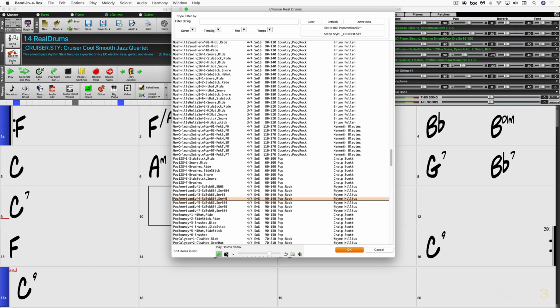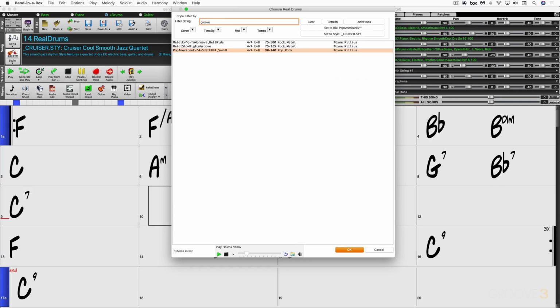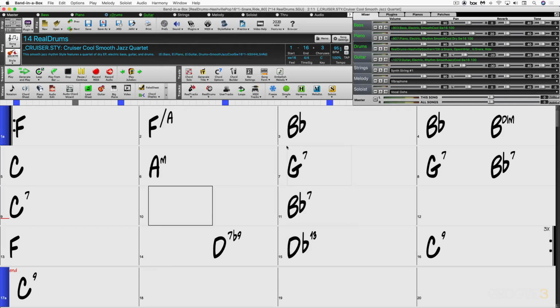Some are shuffle, some are straight. And we can filter. Say I'm going to type groove and it'll reduce the subset. And we have simple filtering options here, which in most cases are probably more than enough. So it's a nice, quick and dirty way to access related grooves when you need them. We'll continue with more in the next video.